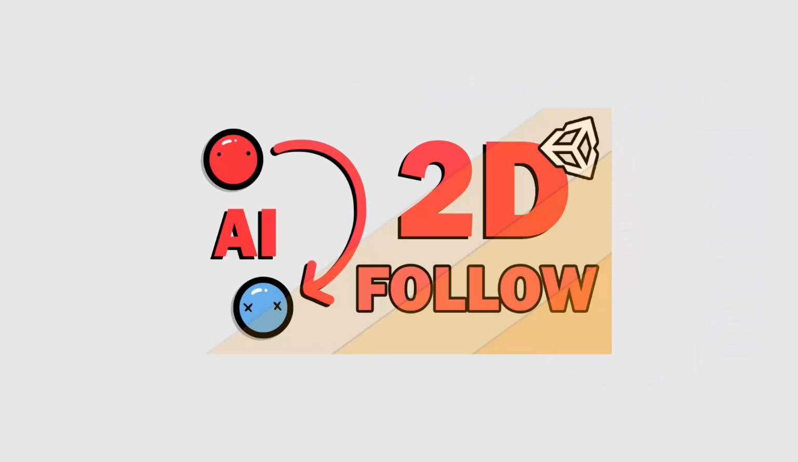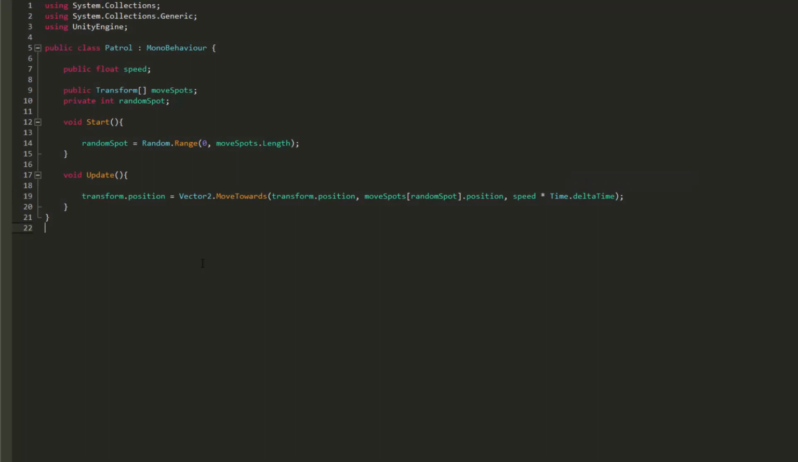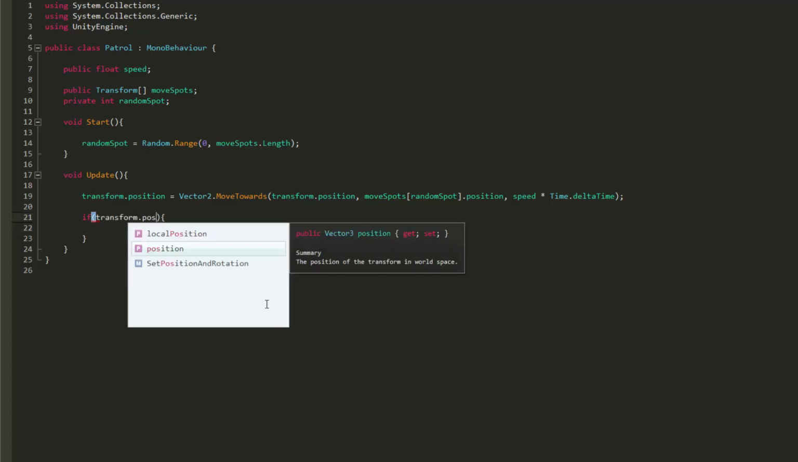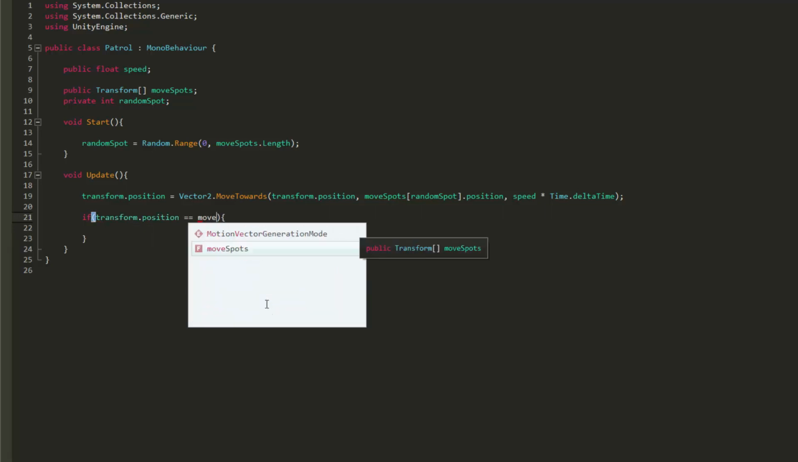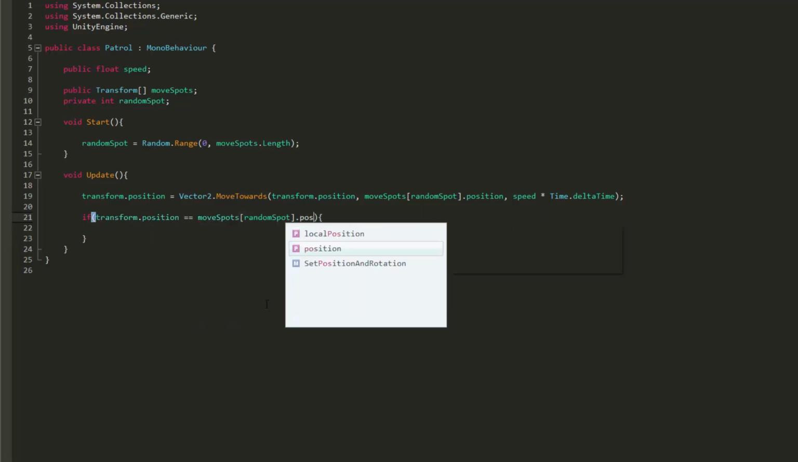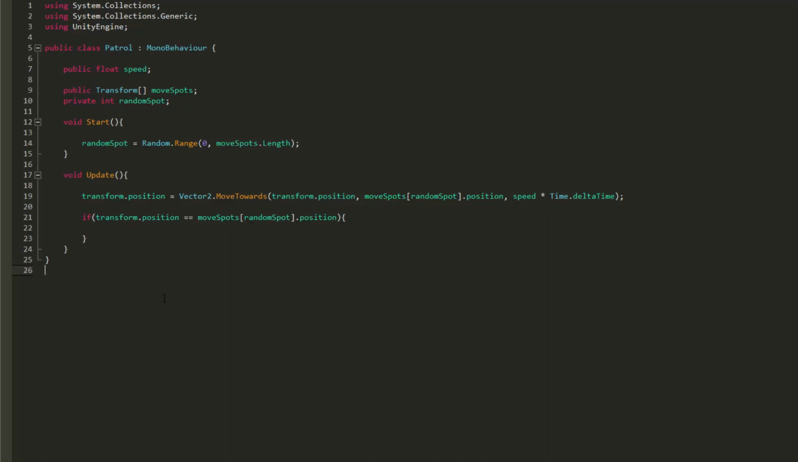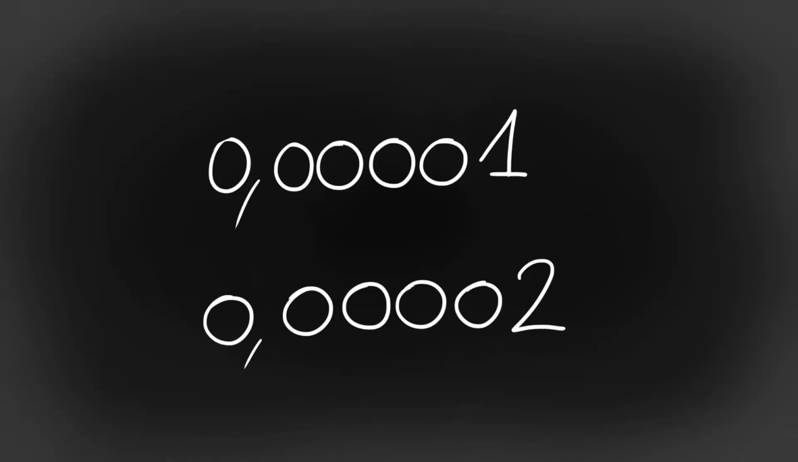Okay, now that we have our enemy moving to a random spot, let's create an if statement checking if it's reached that spot, and if it has, make it wait a few seconds before moving to another random location. Now what we could simply do here is check if our current position is equal to the random spot's position. But this isn't very reliable, because even a tiny difference in the position's coordinates can have the statement return false.